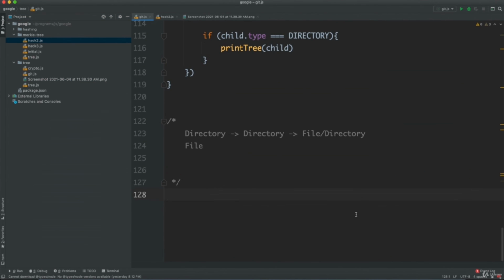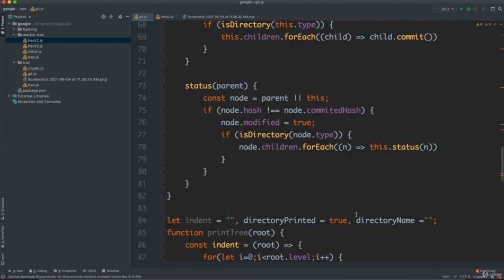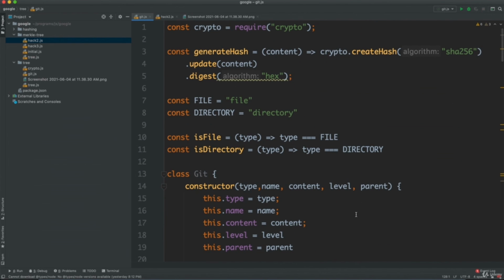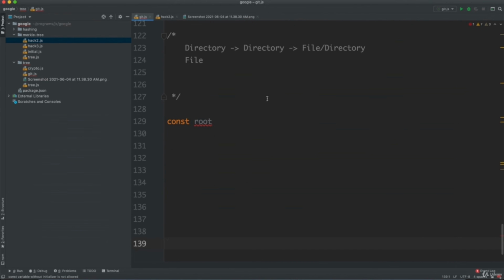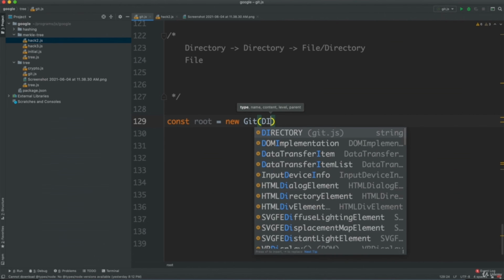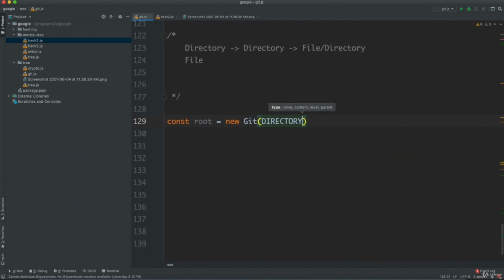Hello everyone. In this particular lecture, we are going to test our little git which we implemented using our Merkle tree algorithm. So let's get started. I'm going to write const root is equal to new Git. Now we need to pass the type directory because root is going to be a directory, and the second argument is nothing but the name. I'm just going to keep the name as root directory.